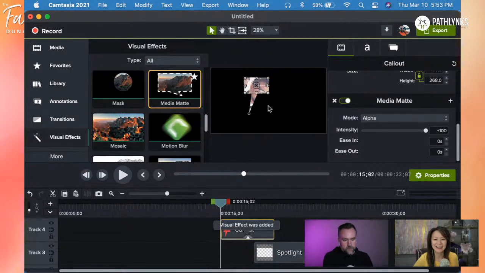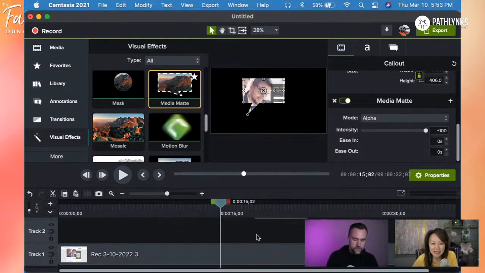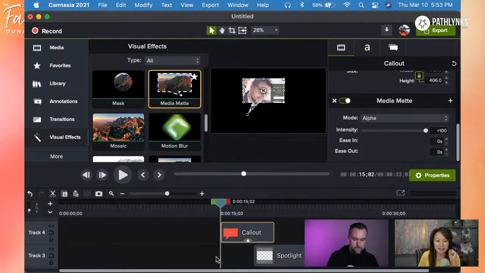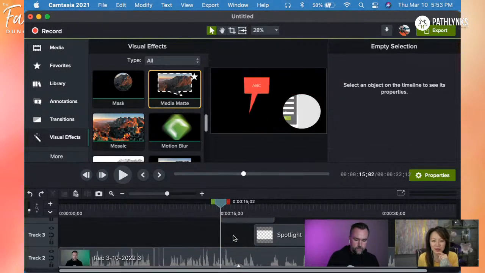There we go. Okay, so now I've made the call out into a kind of see-through shape. So then I can put other video footage where the black screen currently is. That's what I always love about Camtasia. You can kind of drag and drop, right? Instead of a lot of things that have to be visual.